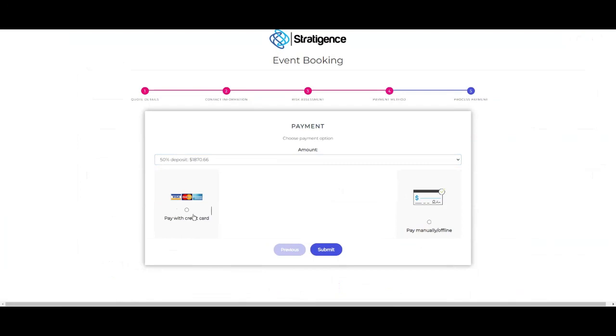The options for payment are the options which you have enabled in the client booking section within Pracflo. So pay with credit card, which is the Stripe portal, or manual offline payment, which will display the payment information. Once the client has completed the payment, a booking confirmation screen will be displayed.